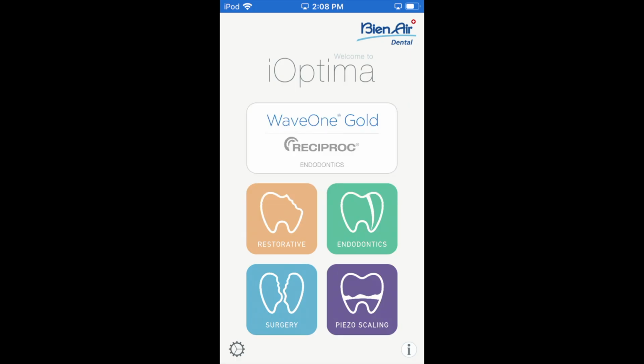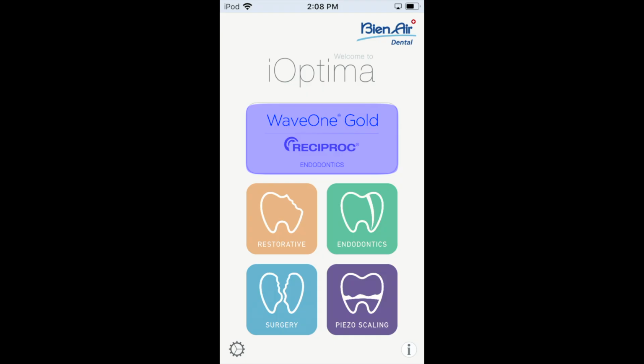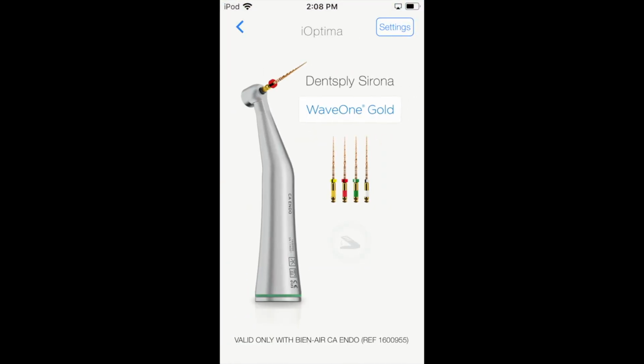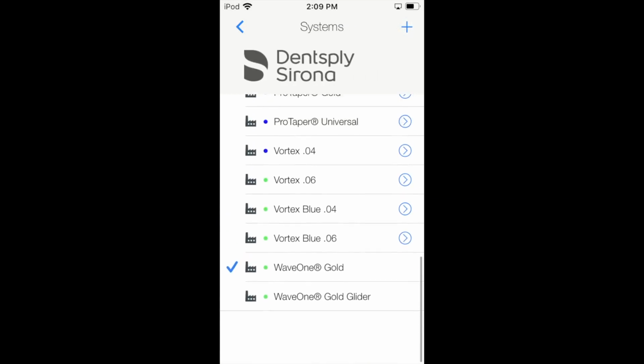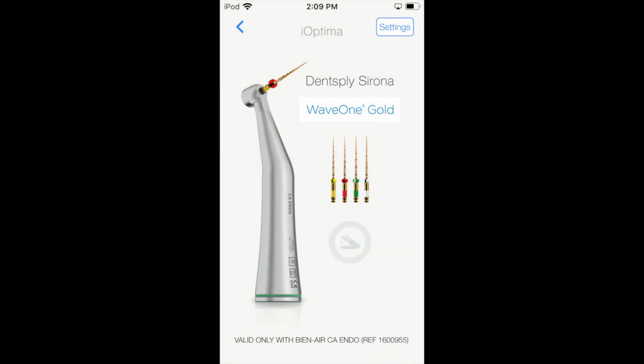To utilize any mode, begin at the home screen. To use Wave 1, select the Wave 1 Gold icon. You will need to connect the BN Air CA Endo attachment to the motor. No settings are needed once the iOptima INT is in Wave 1 Gold mode. The series of Wave 1 Gold files can be seen on the screen, and all are compatible when using Wave 1 Gold in conjunction with the iOptima INT.